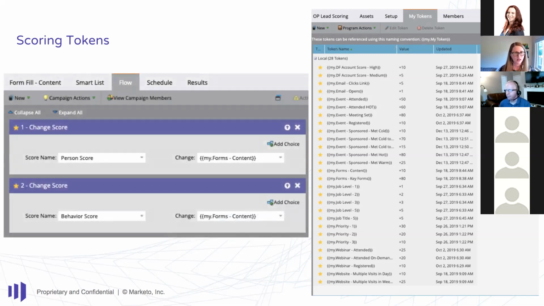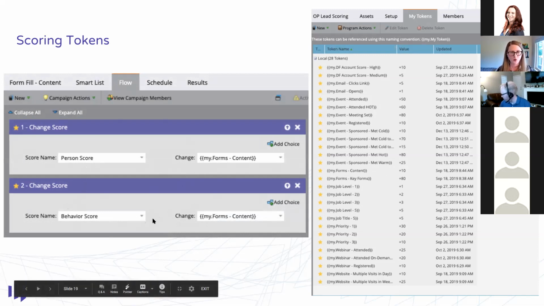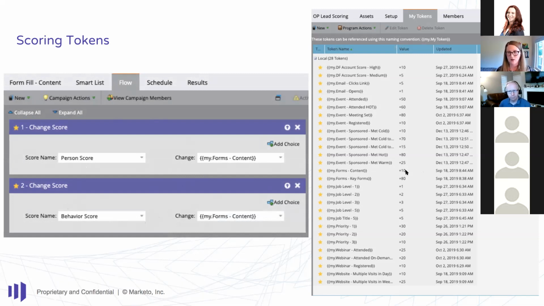And here's how it looks in your smart campaign. So you've got the forms content, which I can see is 10 points, and when somebody fills out a form, it changes both their person score and their behavior score. And if I decide I want to change forms content to 15, I just change it in one place and it will update here.